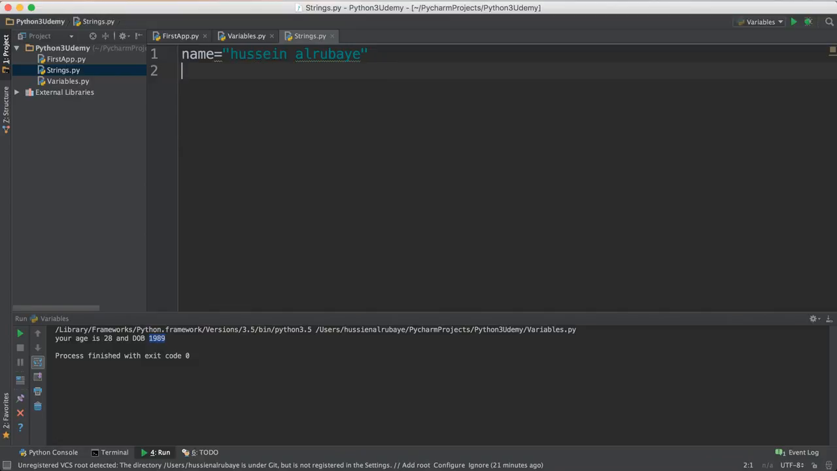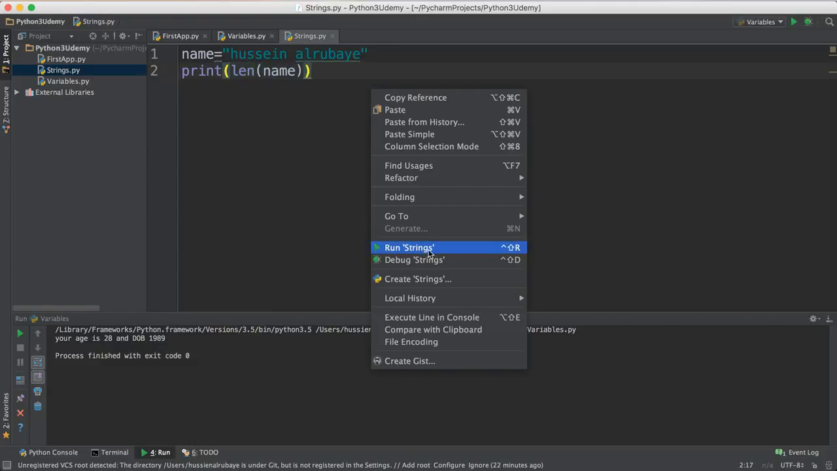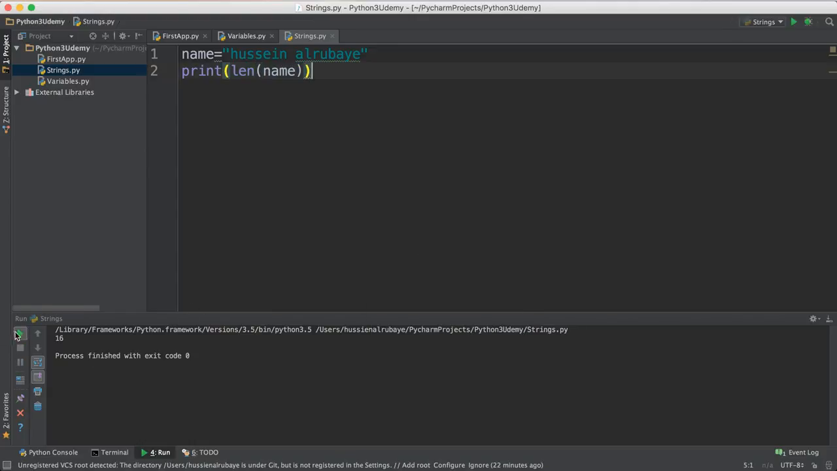There are many functions we could use with strings. For example, if I want to know how many characters I have here, I would say print len of this string. If I just click run, it tells you, oh, I didn't save it. So let me just save it. You see, it just ran the old file because I didn't change the running file. So just make sure to first click right here and select run strings. So it changed the running file here.